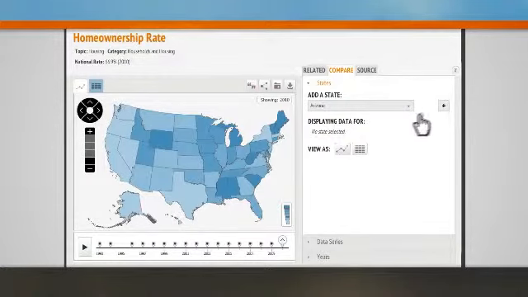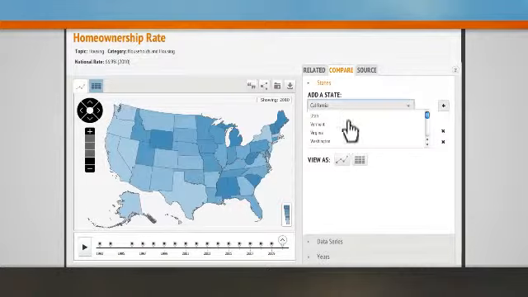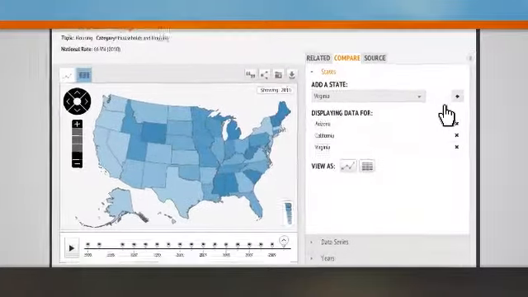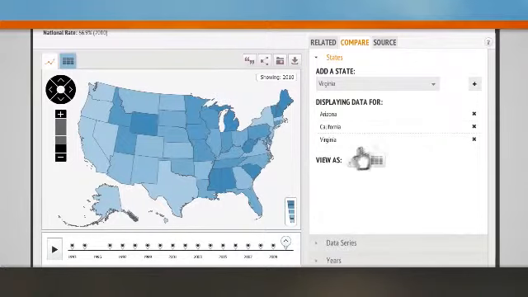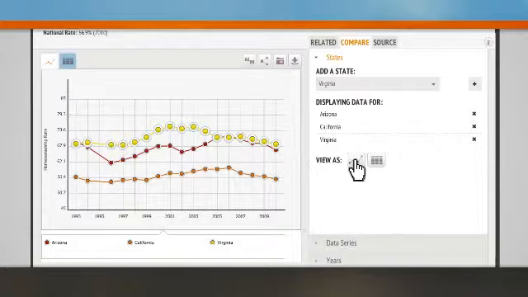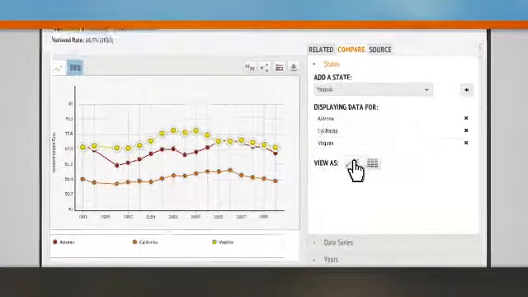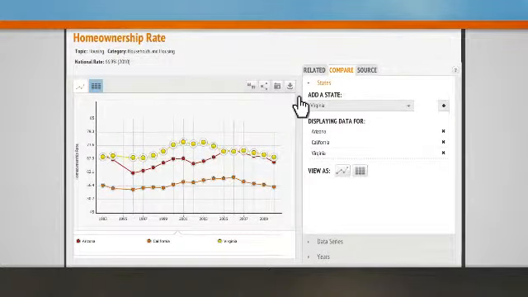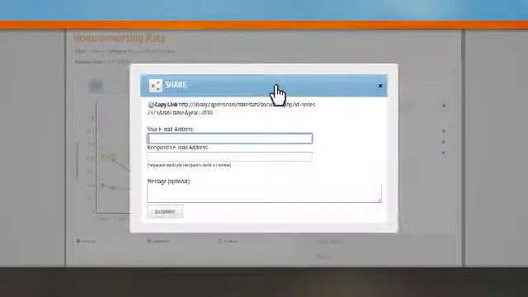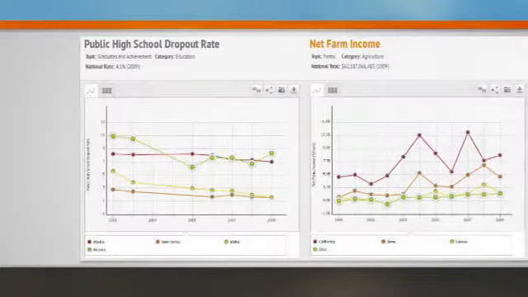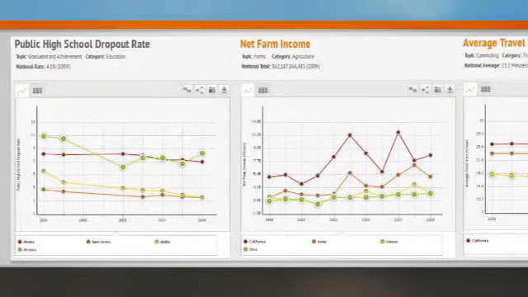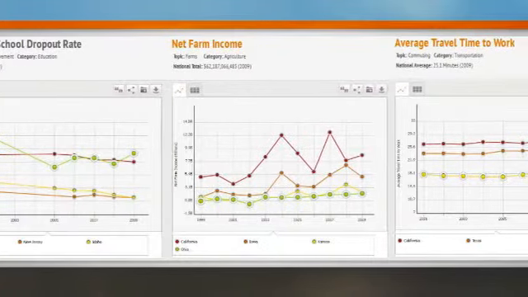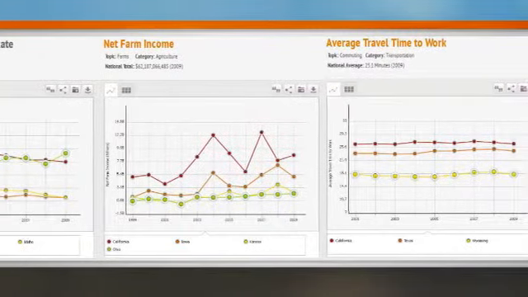First, StateStats allows you to compare states across time series. To compare trends among states over time, select the states in which you are interested from the drop-down menu. Then simply select the way you would like to view the data, either in a line chart or table. Up to 6 states can be compared at the same time in the line chart. Once you've created a comparison, you can export the custom image or share it by email. Sample comparisons of available information in StateStats include the dropout rate for public high schools, net farm income, and the average travel time to work.